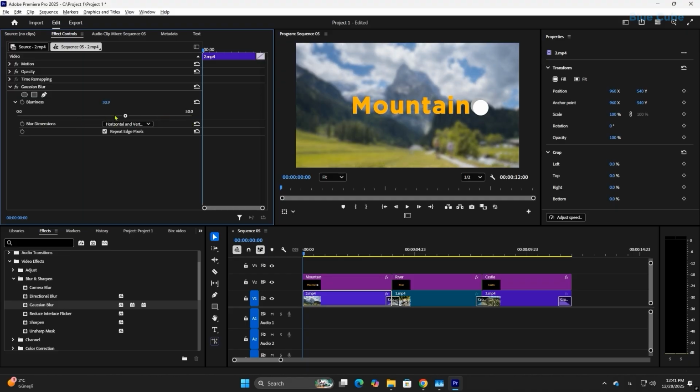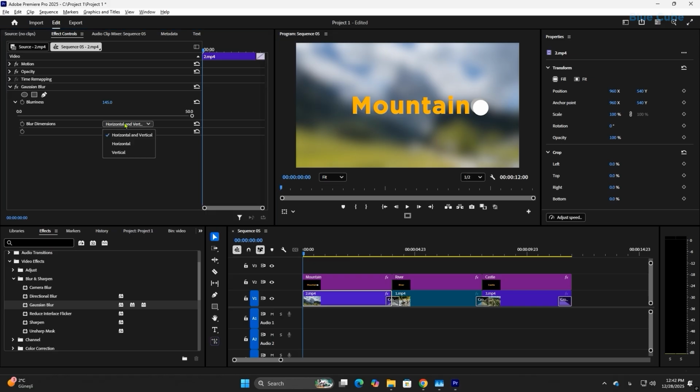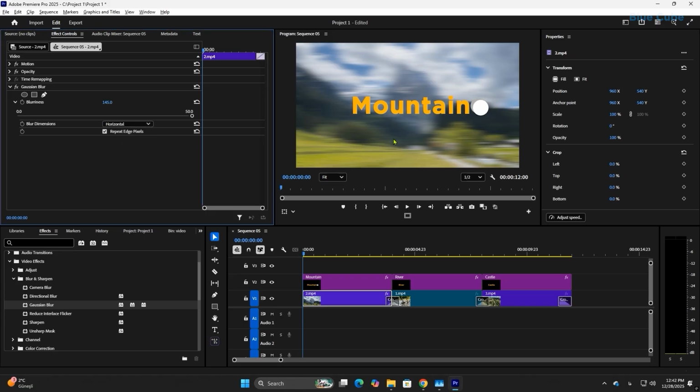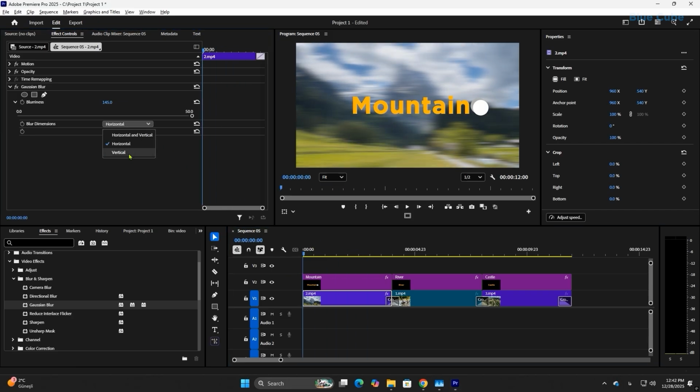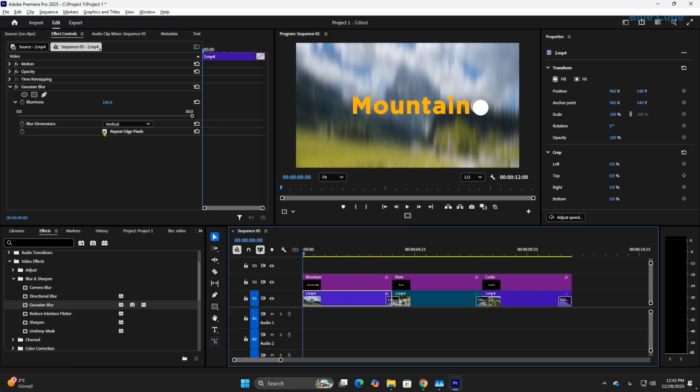effect more subtle. If I increase the blur a lot, I can use the Blur Dimensions option to choose whether the blur is applied horizontally, vertically, or both. Right now, it's set to both. I can switch it to horizontal only to apply the blur in that direction, or choose vertical only to get a vertical blur. This gives us more creative control over how the blur looks.